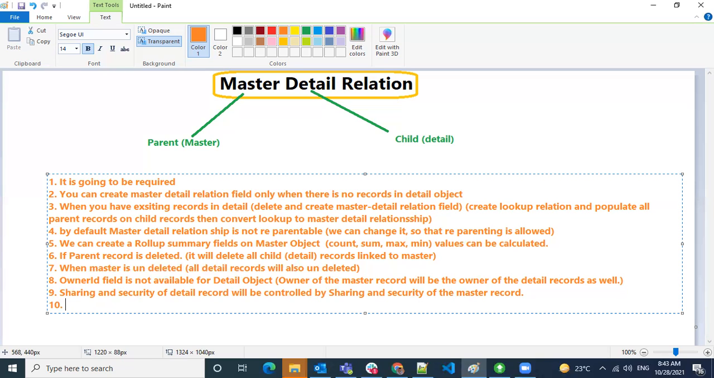So there is nothing of this kind set separately for a detail record. Everything on the master record will be inherited by the child records. Whatever applies to the master will be applied to the child, that is the detail records, as well.